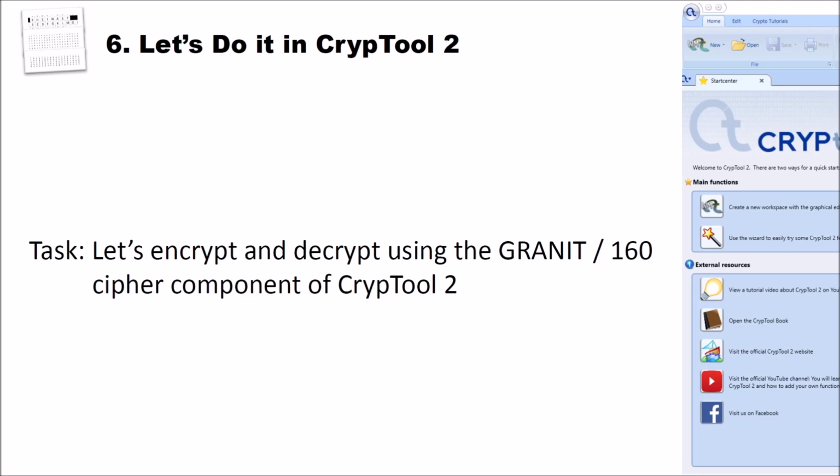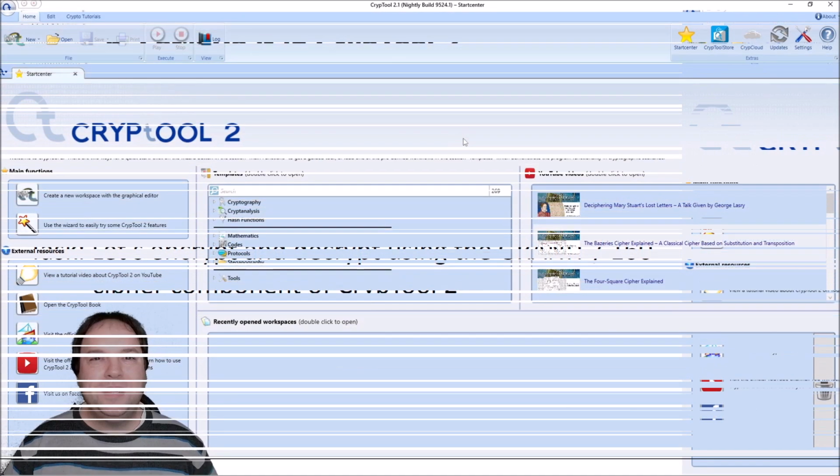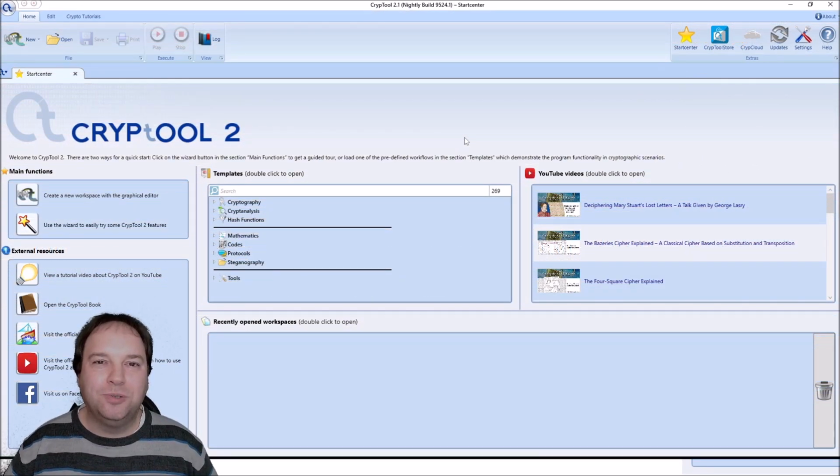Now that we know how the GRANITE cipher works, let's encrypt and decrypt using the GRANITE cipher component of CrypTool 2. I'm here now in the Start Center of CrypTool 2 and I want to show you how you can use the new GRANITE cipher components that we have implemented in CrypTool 2.